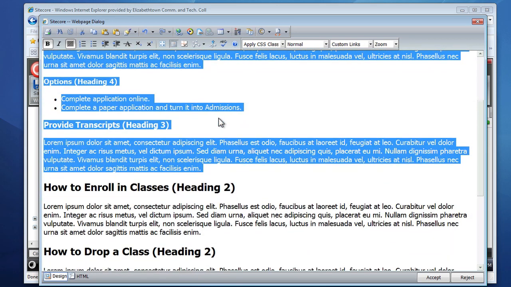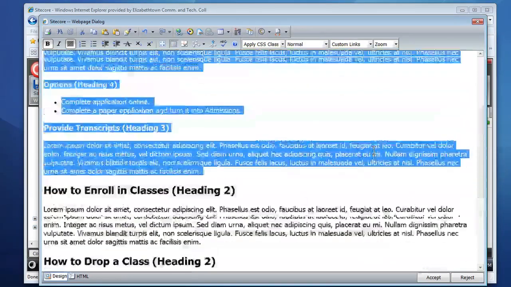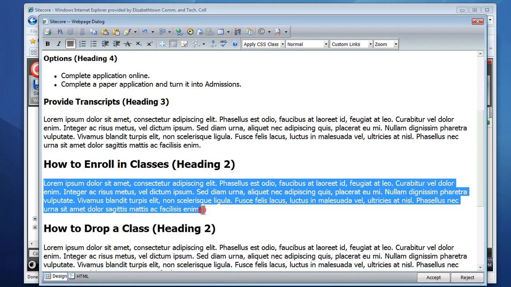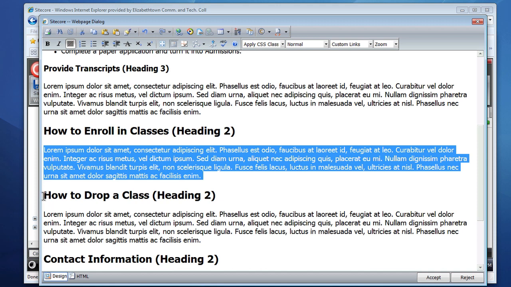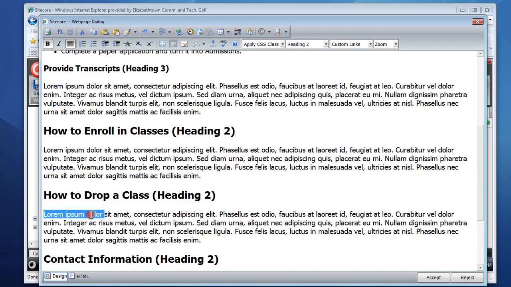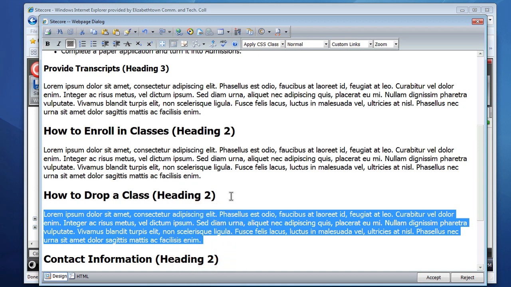So all of that information must be categorized by using the headings in an outline format. Now I've got a new subject matter here, how to enroll in classes. So I put that there and added my text, which relates directly to how to enroll in classes, and how to drop a class, which is again different than how to enroll. So it's got its own heading, heading 2, and the information on how to do that is here.